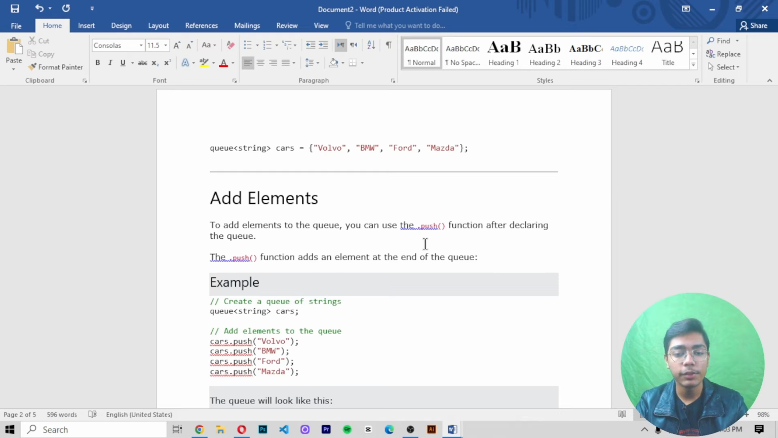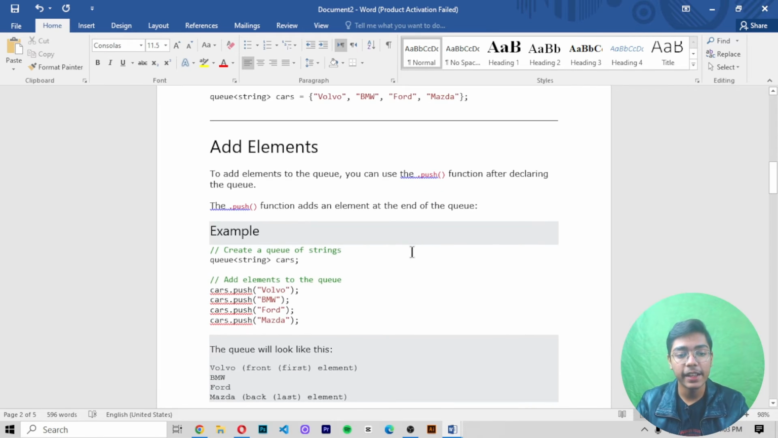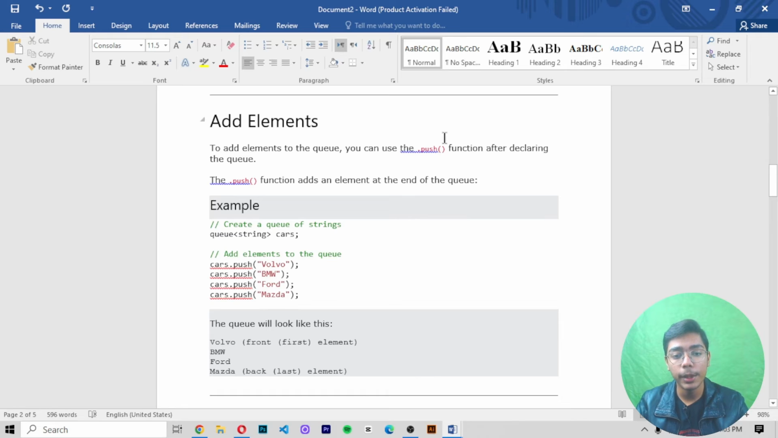But now the difference will be that the element which you will be adding will be coming at the end of the queue, and that's the difference between stack and queue: the element in stack will be coming after using dot push at the first, and when you're using dot push in the queue, the elements you will be adding will be coming at the end of the queue, and that's the difference.